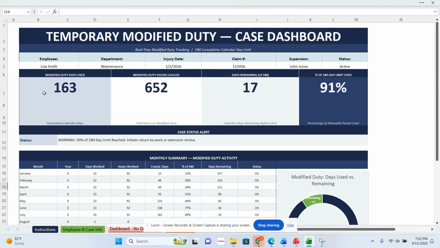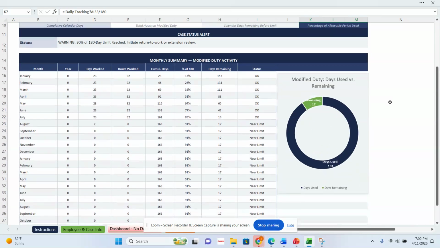And here you go. Like I said, here are the KPI cards. It's based on 180 cumulative calendar day limit. Now, as mentioned, I can do a 30, 60, 90, whatever you may need. You just have to let me know. You'll see the 91 is right here. And you can also see on this donut chart, days used, 163. This is how many are remaining, okay?